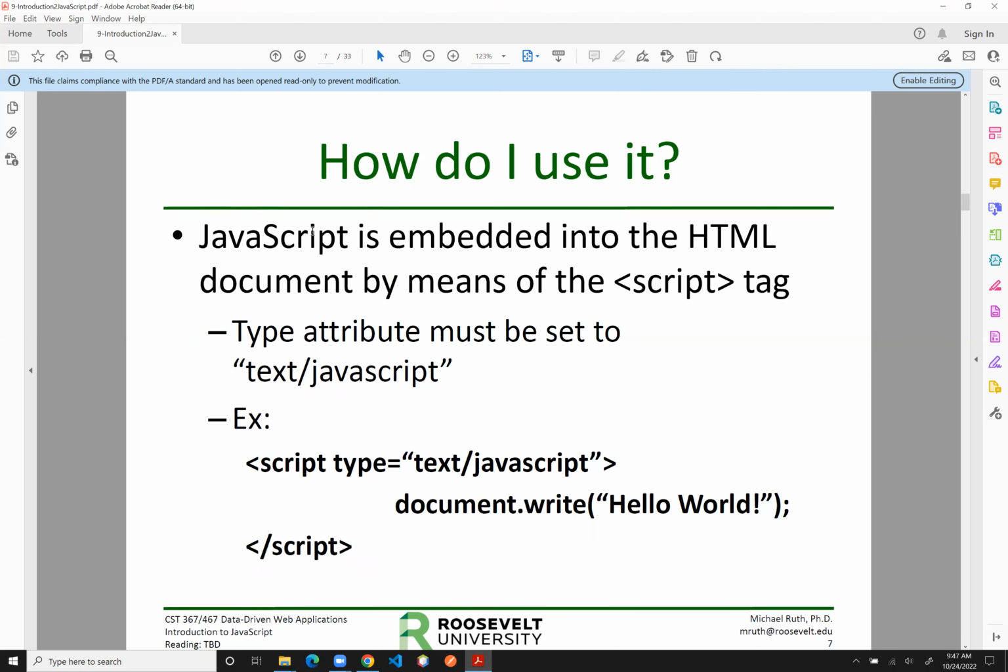All right, how do I use it? You can embed it right into HTML by using script type equals text/javascript, and then you can document.write hello world. Ta-da!